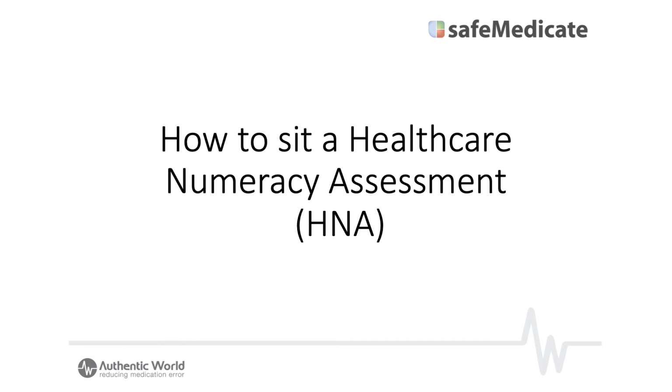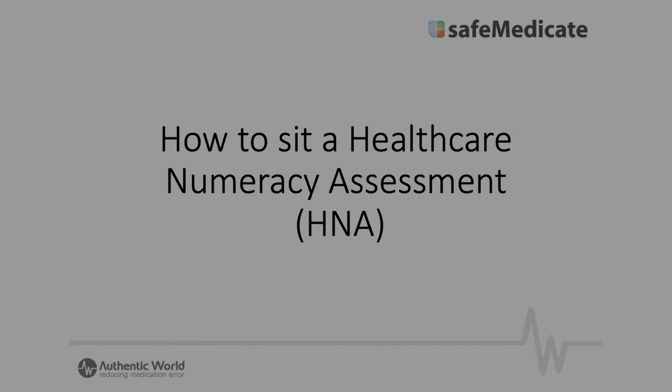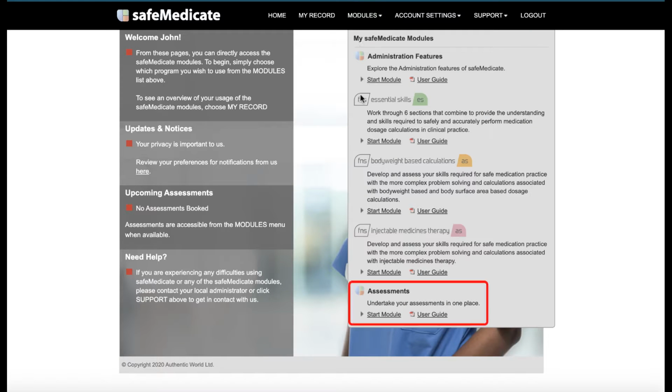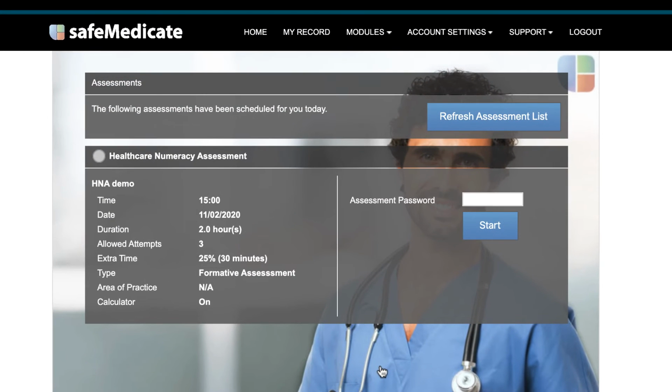In this tutorial, we'll be exploring how to sit a healthcare numeracy assessment. All assessments scheduled by a university or institution are accessible via the Assessments module. To begin, click on Modules on the main menu, and on the drop-down menu, click on the Start Modules link associated with the Assessments module.